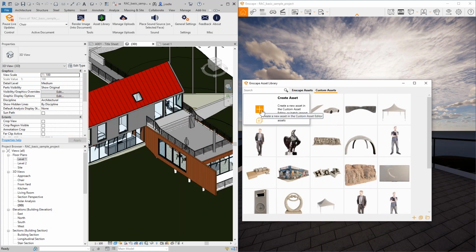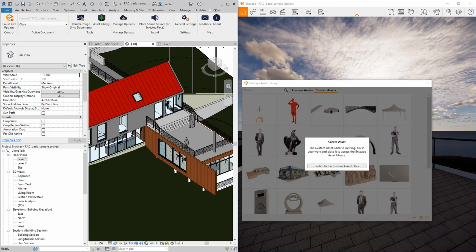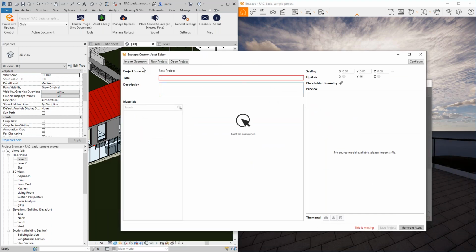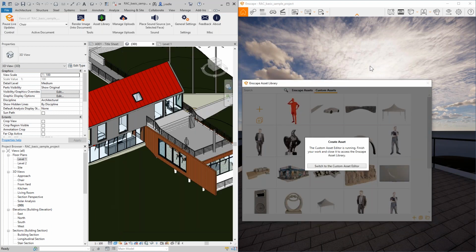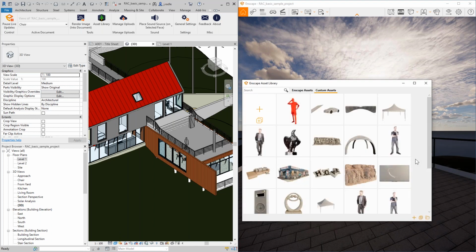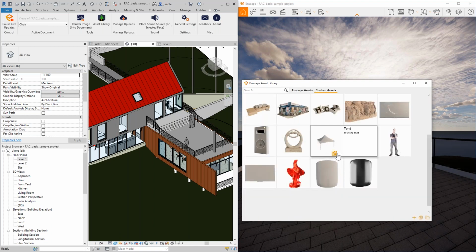Again, that's just by clicking the plus button, and then you're going to be in a new window. And if you guys have used Enscape for SketchUp before, it's going to look exactly the same as the material editor there. So I would simply import the geometry, and then the same material editor would pop up where I could add in the texture maps for that material, for that model, and for the scaling. I can adjust that accordingly. And then it would show up in my new assets. The new ones I created would show up with a tag that says new assets.